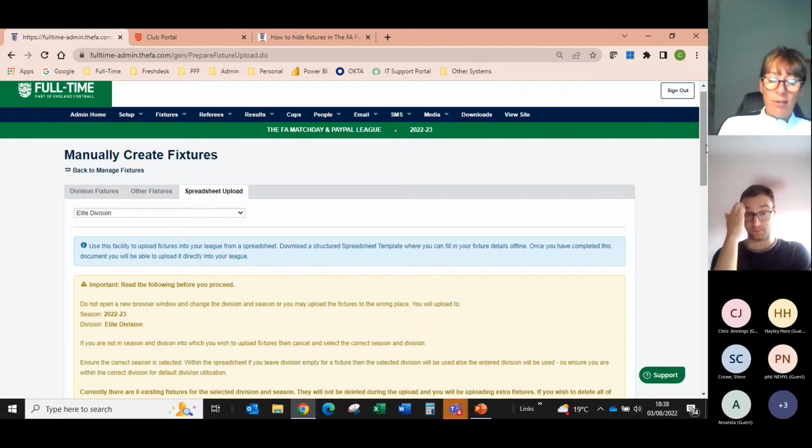But before Andy goes on and demos how to use the fixture schedulers, I want to tell you the best way to prepare. And the things I want to talk about are shared venues and admin venues.